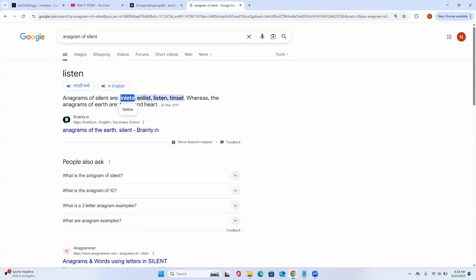Inlets, enlist, listen, tinsel. Okay, get it. What is an anagram? From "listen", we can create five anagrams. We can create five anagrams from these letters, from this string, by rearranging the characters inside your string to form a new meaningful word, which is an anagram.